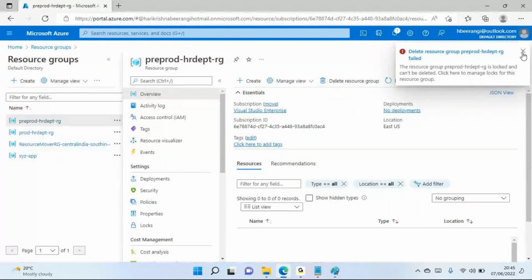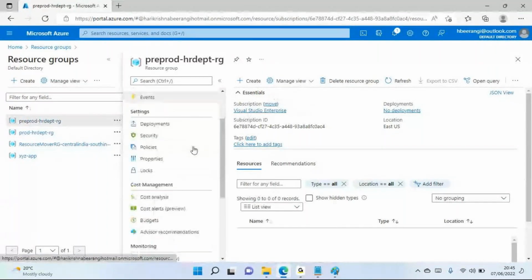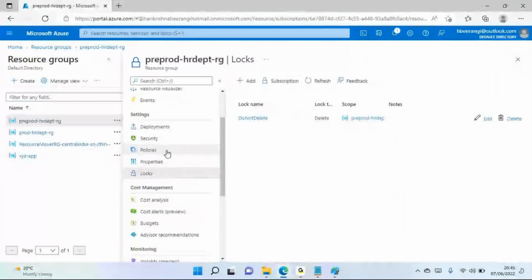Which is very crucial for the critical business applications in your enterprise. To avoid this kind of accidental deletions, you can apply these locks. So in order to apply a lock, you have to come back here in the lock section. And in order to break this lock, you can go for this delete lock. Just click on this delete. Now there are no locks.